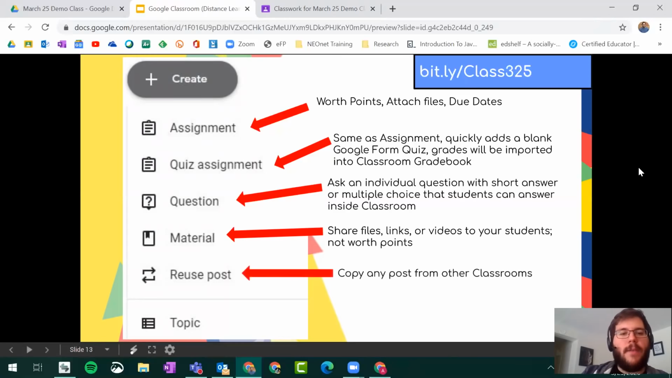And then below that, we have reuse post, which means we can copy any post from our other Google Classrooms. Now, this is really nice, again, if you're teaching the same thing in multiple Google Classrooms, or if you're a Google Classroom user that's been using it for a while, you can go back and borrow posts from your other classrooms without having to create the whole thing from scratch all over again. So that can save you a lot of time.